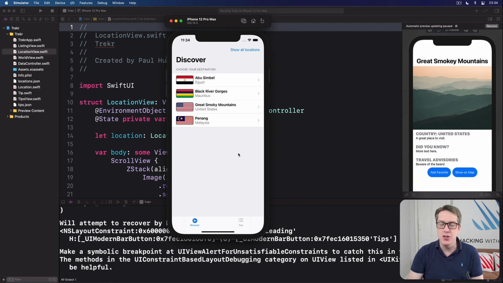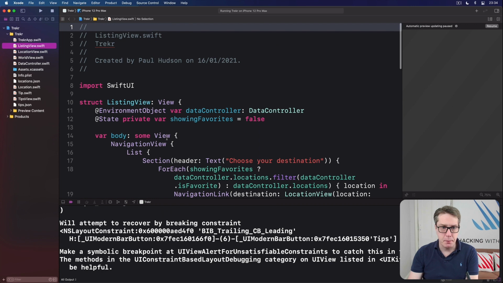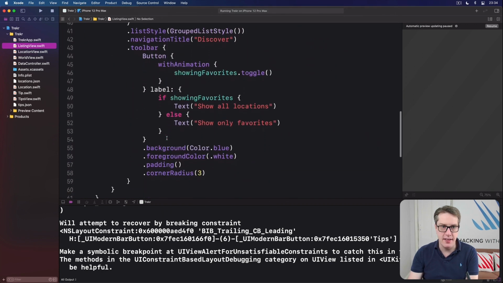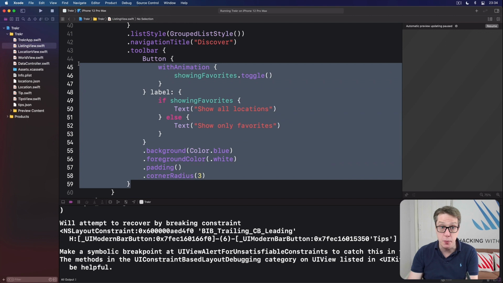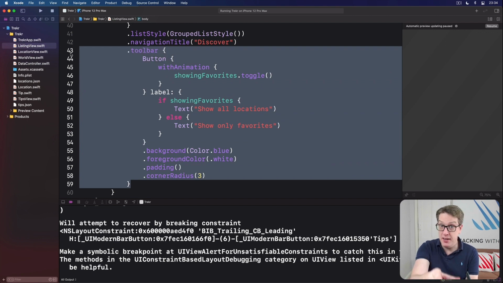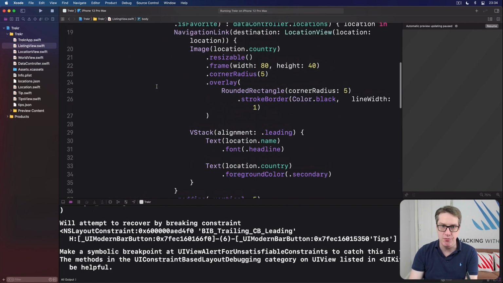Now, the first way you can simplify your views is by carving off independent parts of your views into properties, getting them out of your body into separate properties, or sometimes methods. For example, in listing view, we have down here this big old code for making a toolbar button. This is the one I showed you a minute ago for toggling, showing all locations or only favorites. And this is important code. Like, I want to have this functionality, I just don't want to have it here. This is right inside my body for my view.